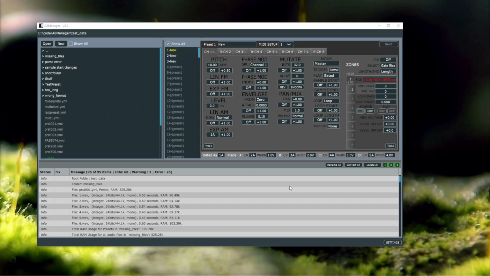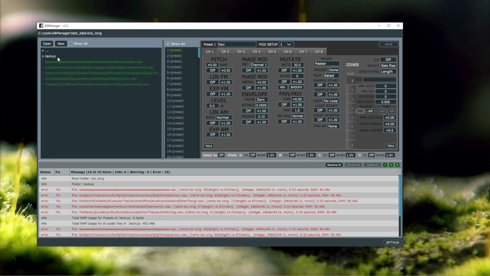In any case, let's go over and look at the new fix all features, because I think those are the most interesting things, and hopefully will help you be more efficient by not having to go through each of these things by hand. So let's go to the too long folder and the backup folder.